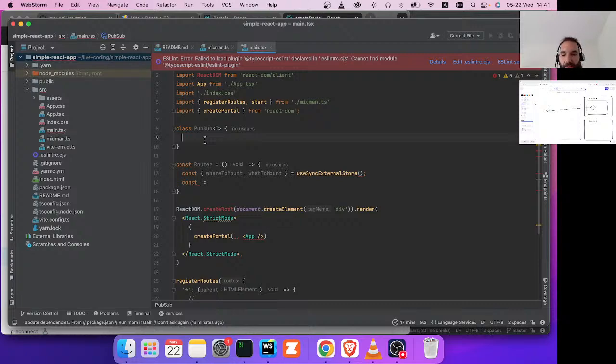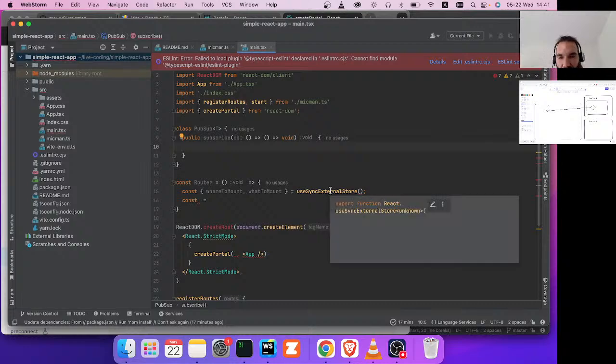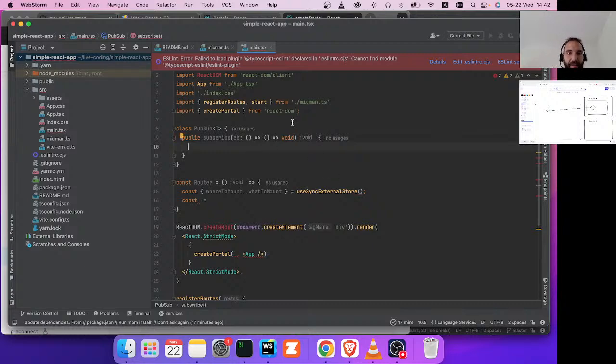So let's start with the first method, public subscribe. So this is the callback. It returns an unsubscribe. So horrible typing. Let me just double check. Yes, onStoreChange, and it returns void. And also it double returns void. Anyway, okay.